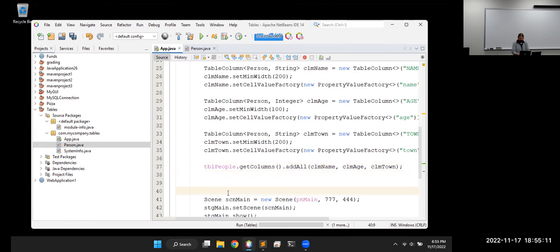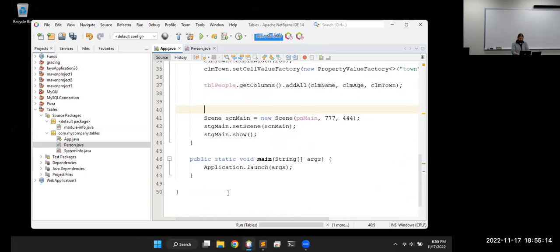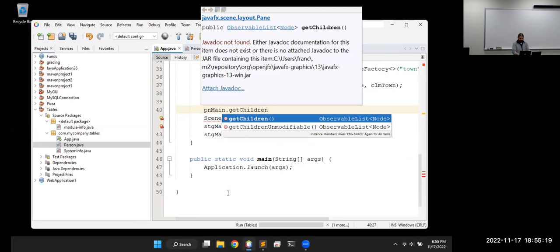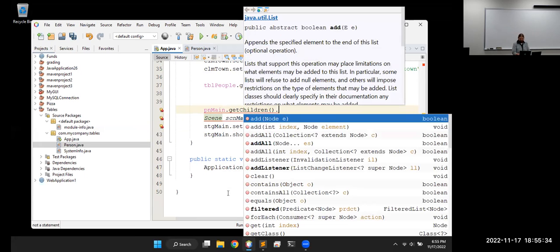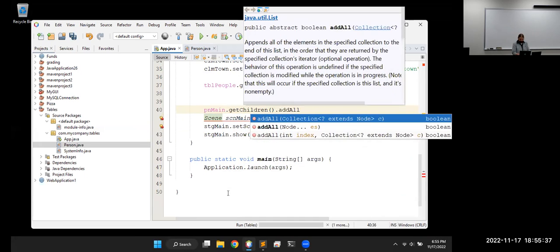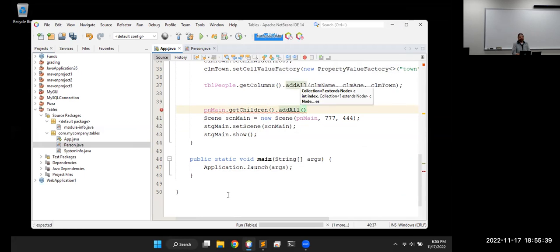And then I will put that in the pane. I think I didn't delete that, did I? So pane main get children, and pane is the most generic container. Every single thing that we can put other JavaFX elements inside of is a child of pane, or somewhere down the line it inherits what's in pane. And add all, even though there's only one, I found it's better over the years to just go ahead and put all, because then you don't have to change that when you come back and add more stuff later. And we're going to add table people.